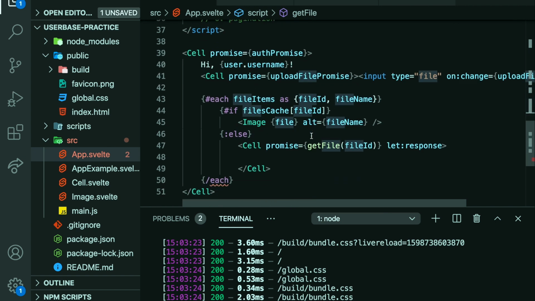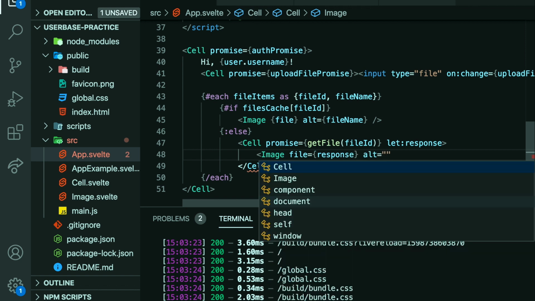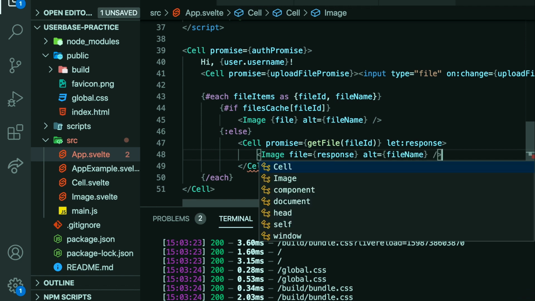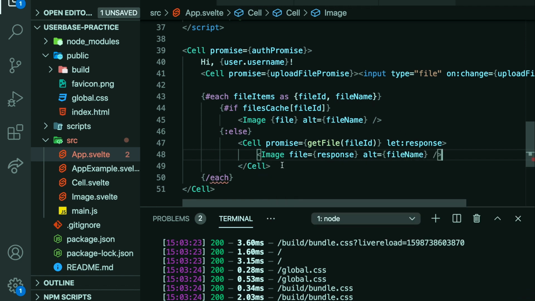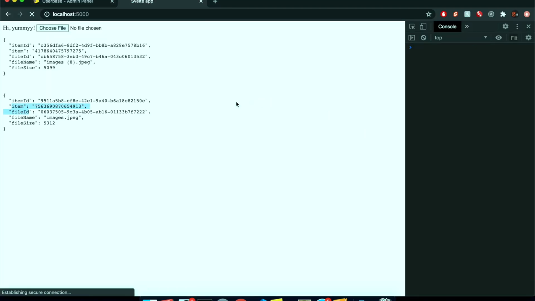Okay, so let response cell. So we want our image. Our file equals this response. And our alt is going to be this file name. Okay, and then we can close off the if statement. Okay, let's see if that works. Fingers crossed.